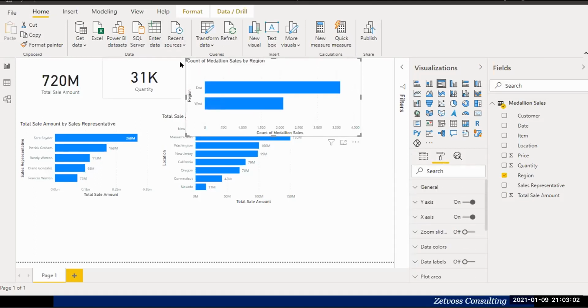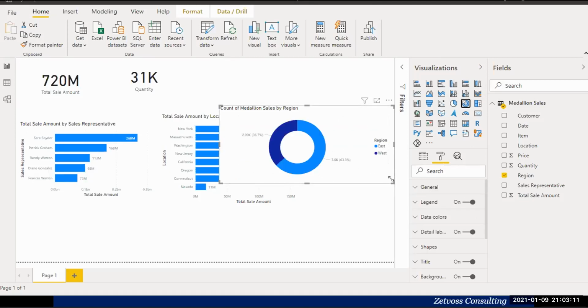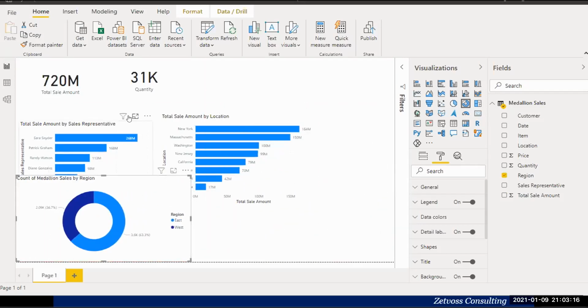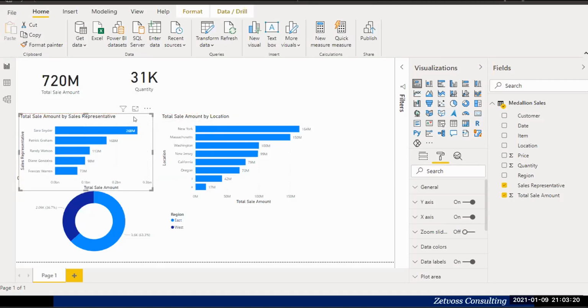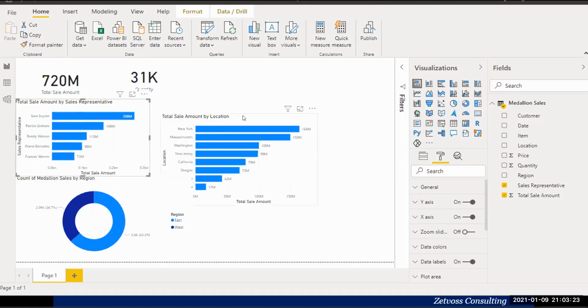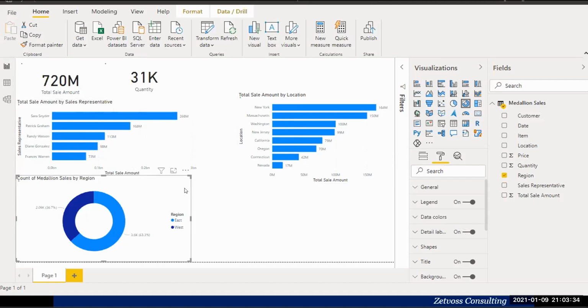Let's assume I don't want a bar chart for this. Let's say I want to use a donut chart. I can turn this to a donut chart right here, and then I'm going to have my total sales by region. Let me start arranging my visual the way I want it to be. I want this to be like this, and then this is my sales.